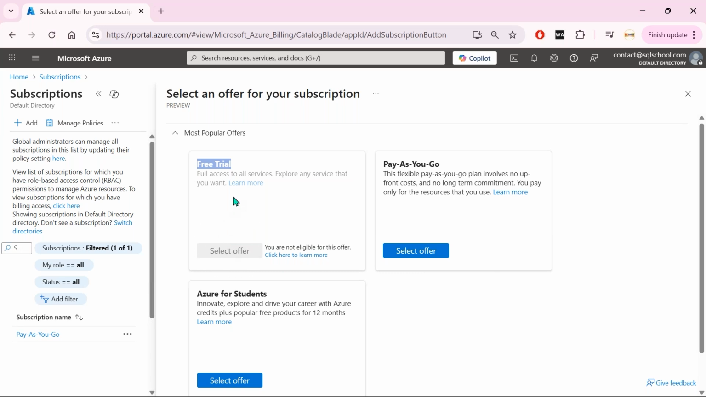In my case, I used up my free account. Free account is eligible only once per email address. Valid for 1 month. Click on select offer in your case. You get one prompt for mobile number and card details like this.